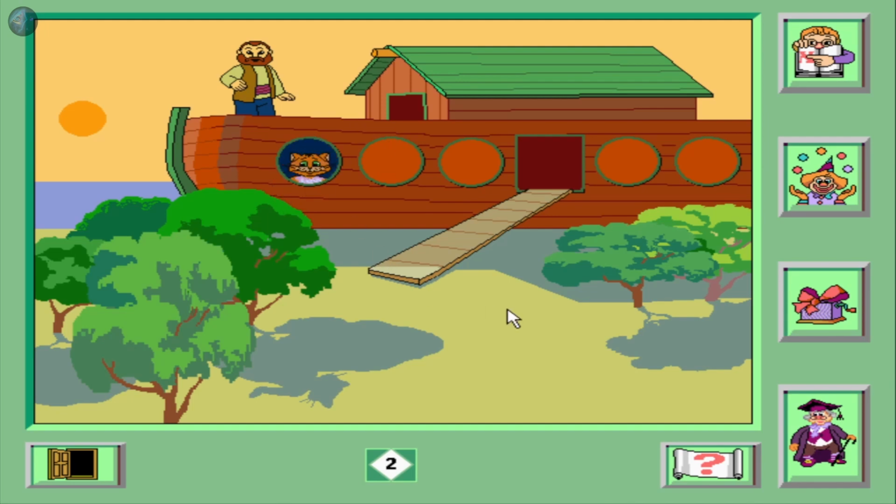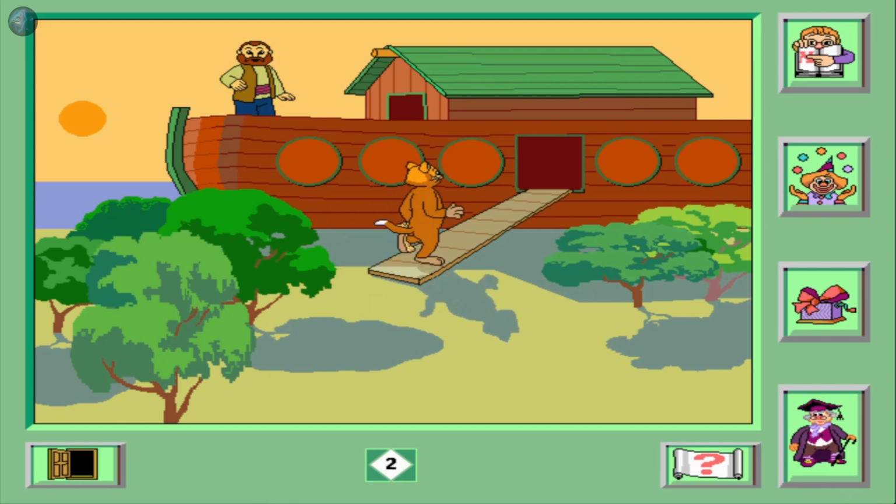Hey, cat. Come here. Come aboard the ark. Oh, thank goodness I found a mate. My mate is with me now.